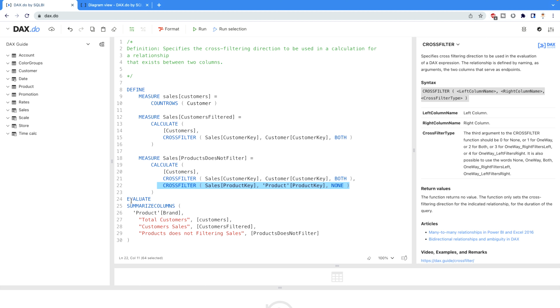And at last, I am going to evaluate it by summarizing everything into a table where I'm taking the brands from the product table. Total customers are coming from this one, which is my customers measure. Then I have the customers filter measure that I have defined over here. And at last, there is the products do not filter measure. So now I'm going to run this and have a look at the calculations.